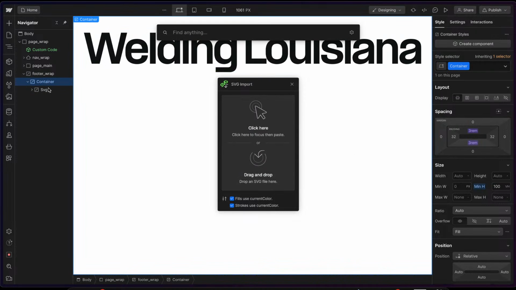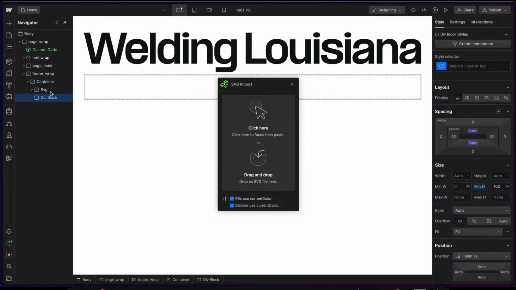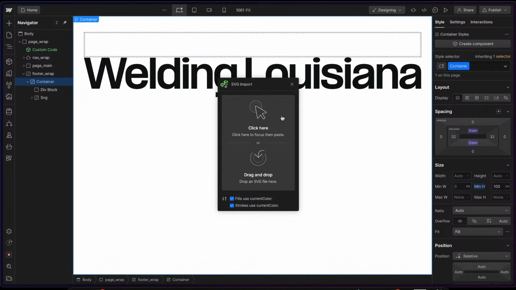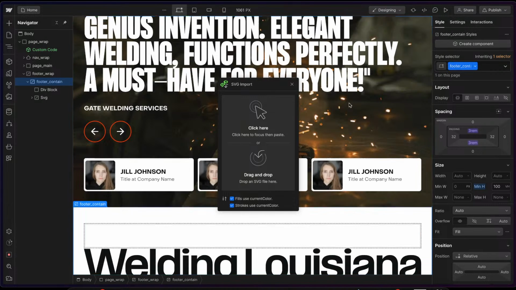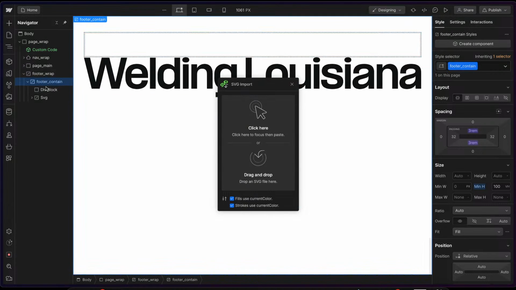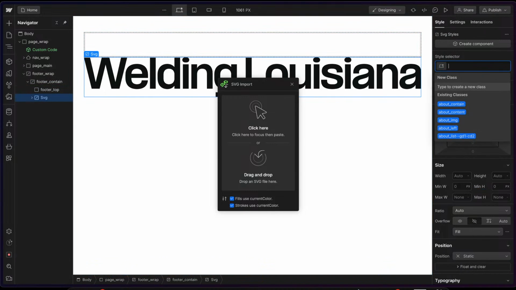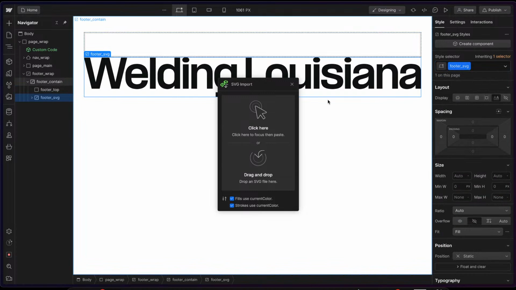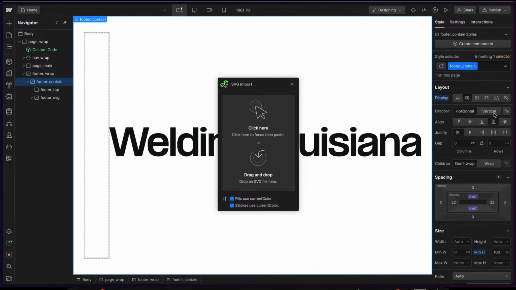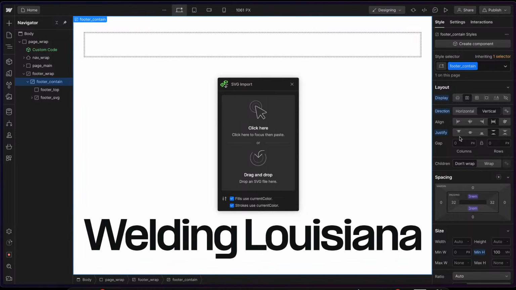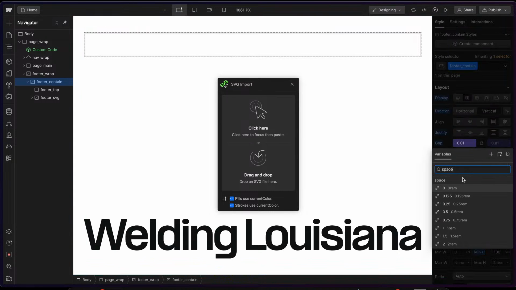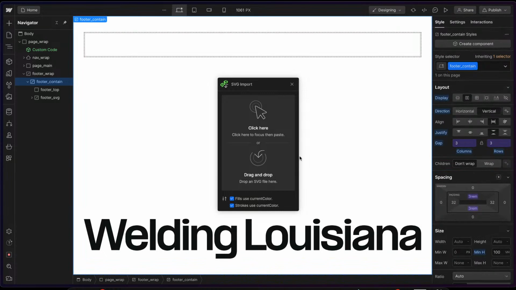And then I'll drop a div. Let me just give this a class. Oops, I gave it a class of container. That should have been footer contain. And this should be footer top. And this should be footer SVG. And I should apply flex to go this way, distribute it apart, and add a gap of some sort, like 3, and maybe even larger than that.